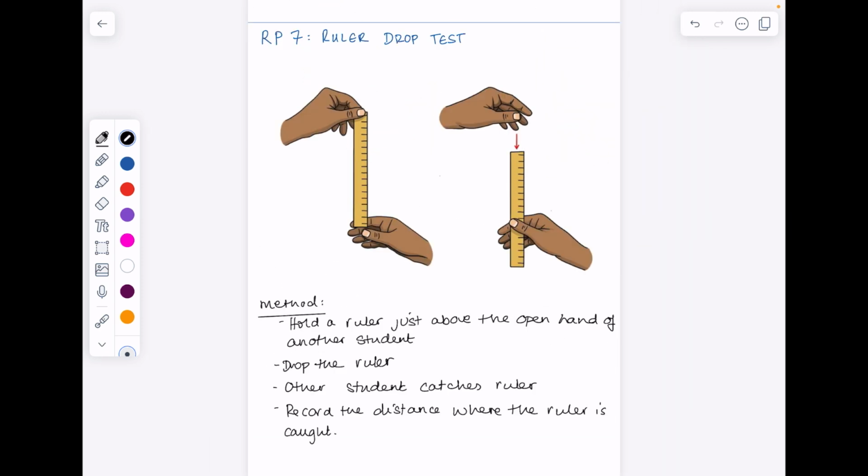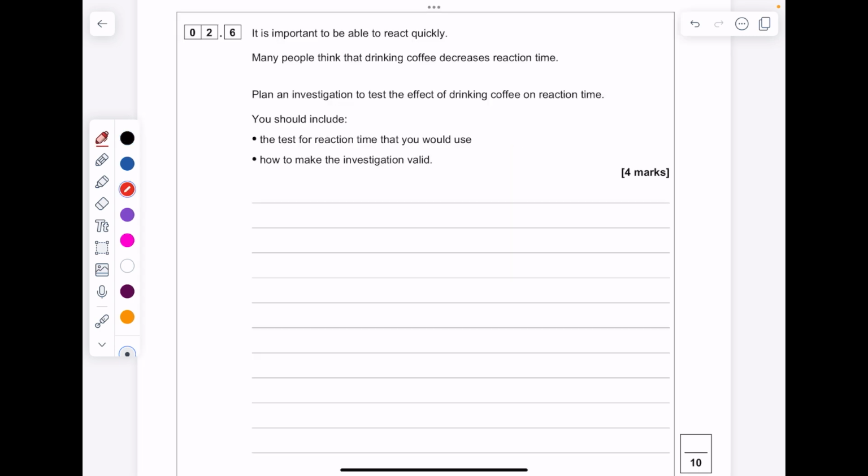So there's my method for required practical 7, the ruler drop test. It is important to be able to react quickly. Many people think that drinking coffee decreases reaction time. Plan an investigation to test the effect of drinking coffee on reaction time. You should include the test for reaction time that you would use and how to make the investigation valid.